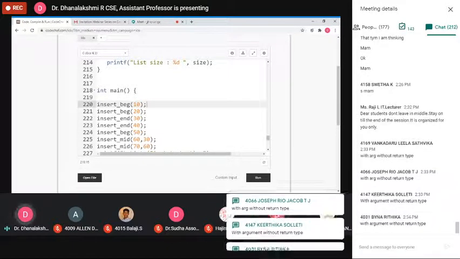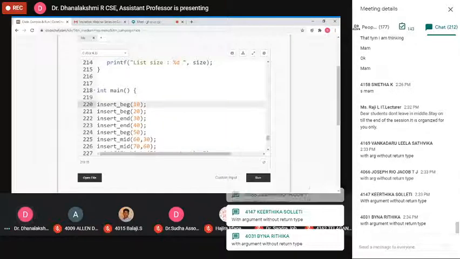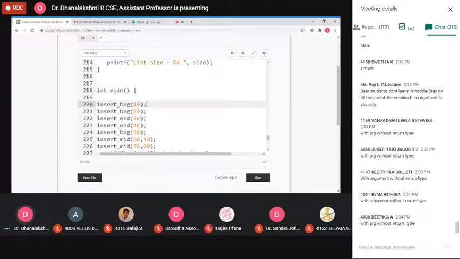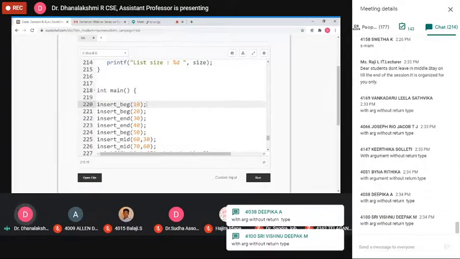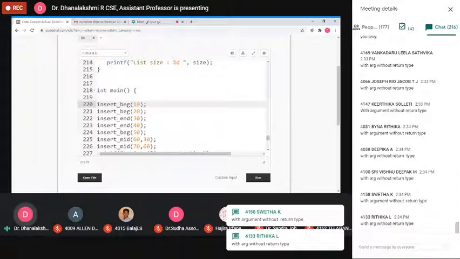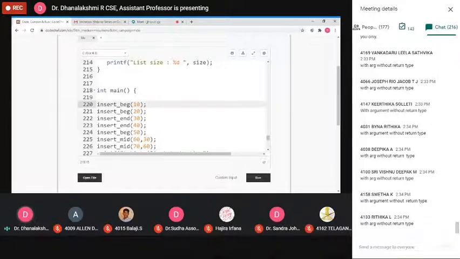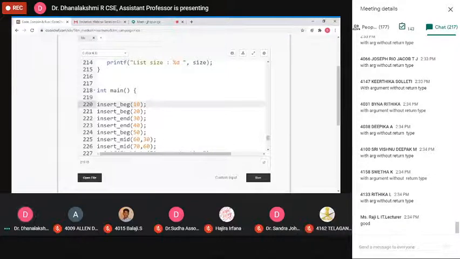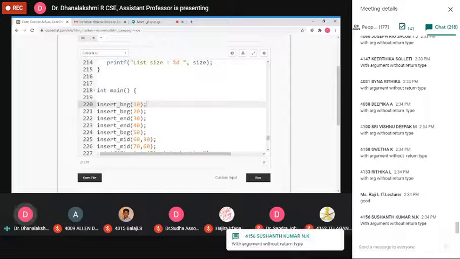Yeah, Joseph, with the argument without... I am asking the question to Ritika. Yeah, with the argument without return type. Ritika, 4133. Yeah, good. With argument without return type. Super. So here I am using the function call with the argument, that is, argument is there, but here no return type. So using this statement, I am calling the functions one by one.